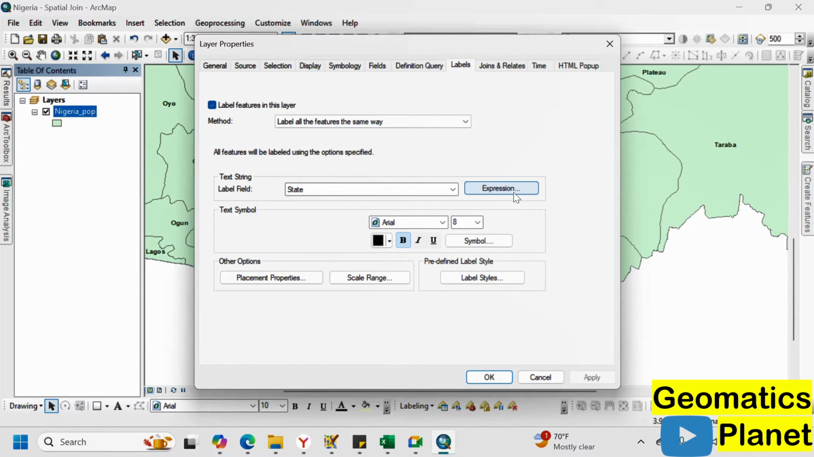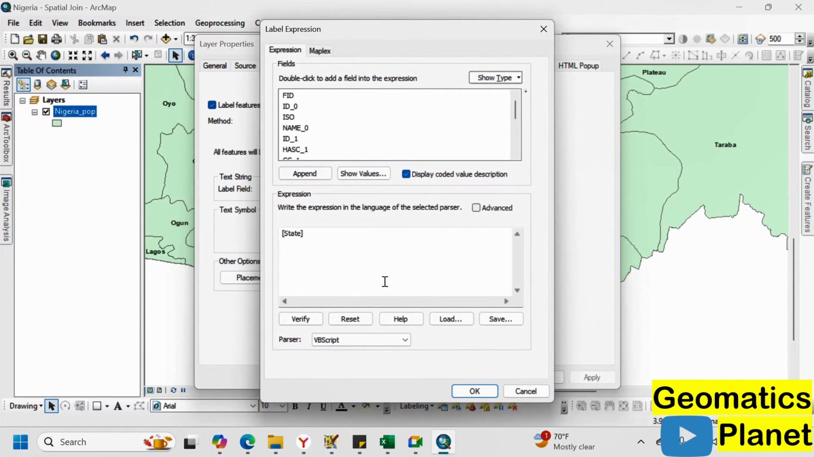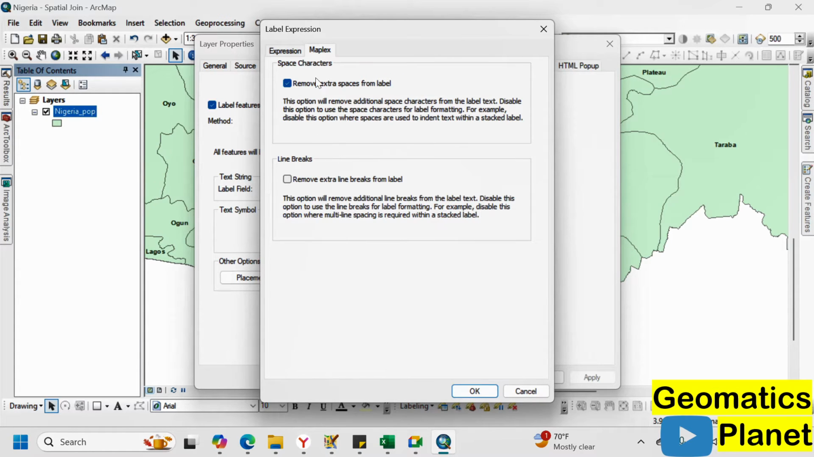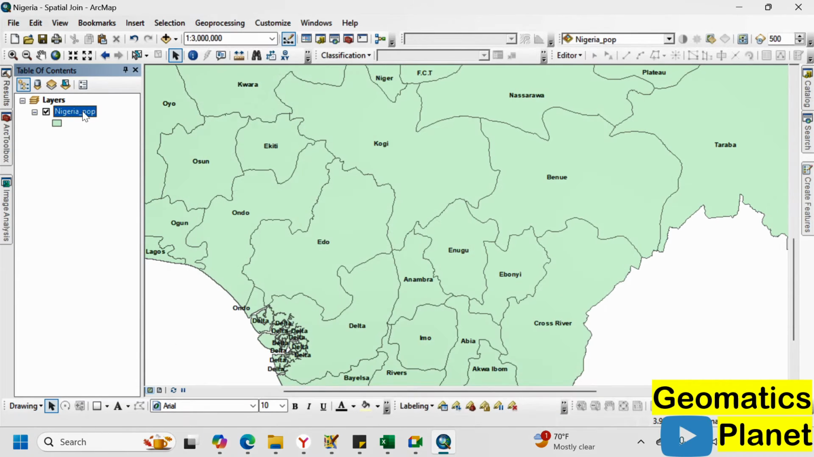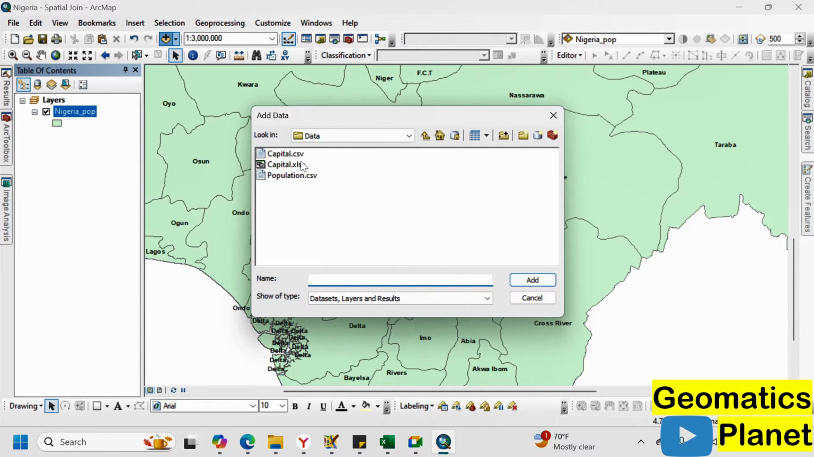Exactly. And I will also teach about expression. As you can see here, we use any of this way, like you can see here, either it is Python, JavaScript, or Visual Basic. So these are different other types of labeling. You can see here, this is Maplex. So we are going to talk about better ways of labeling. That's not a problem.